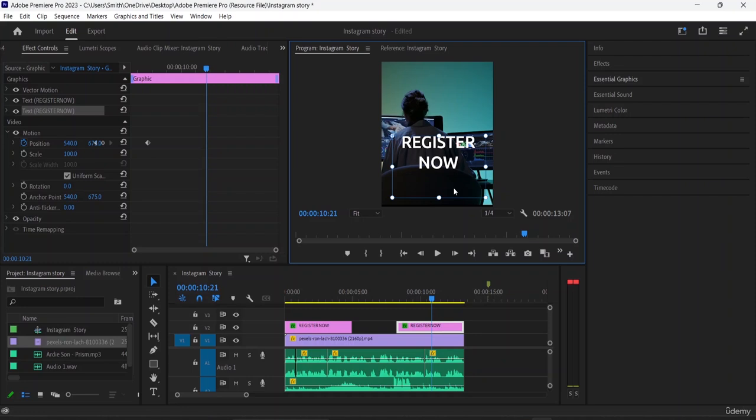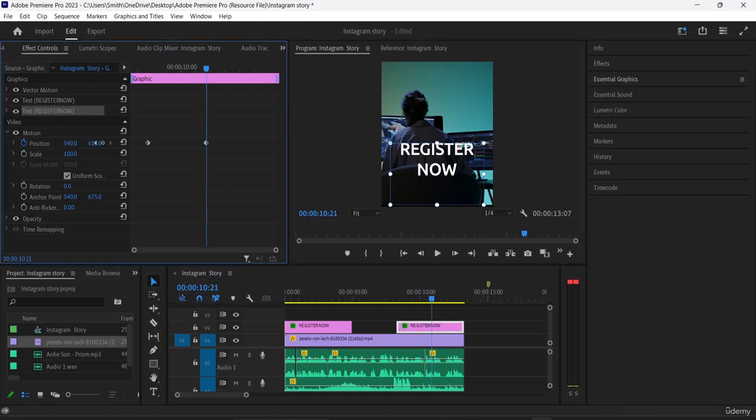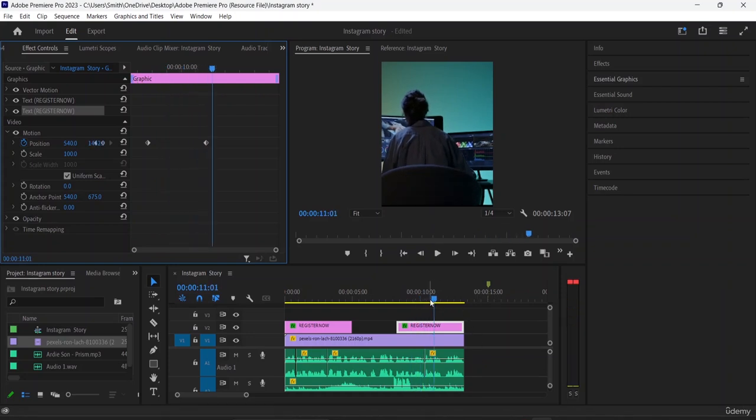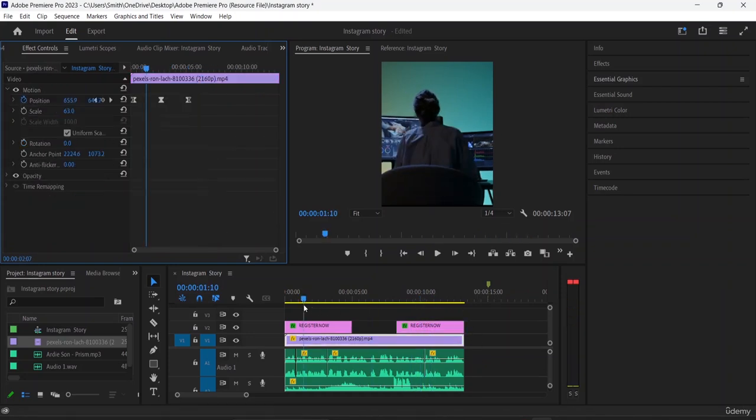This one will be here, and I will change the positioning from here as I want this to go down. So yeah, this one is quite fine. So let's see the preview from here. Let's see from the beginning how it basically looks.